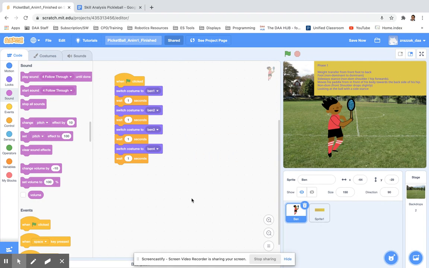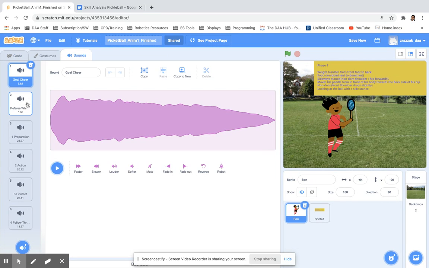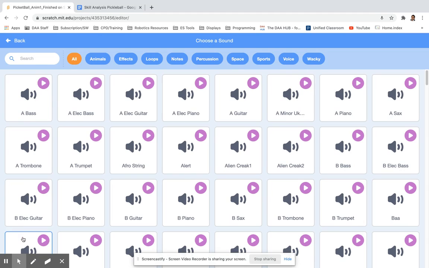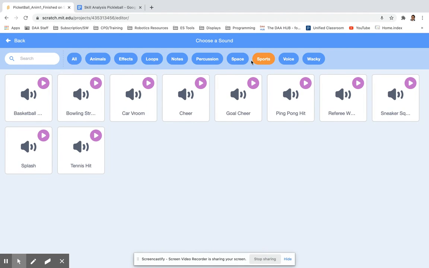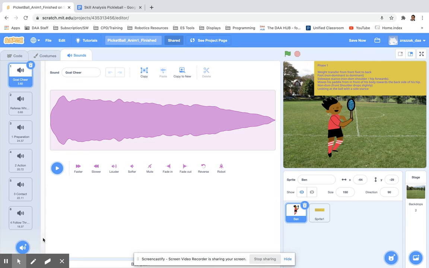Next up is sound. So going back to Ben, we're going to select Ben. And you can see on the sounds tab here, I've been busy recording some sounds for the different phases. It's very easy to do. You can bring in sounds that you want to use from their library by clicking the plus and choosing a sound. There are lots of sports sounds and other types of sounds available. Alternatively, and this is what we're going to work on today, is you can record your own sounds.